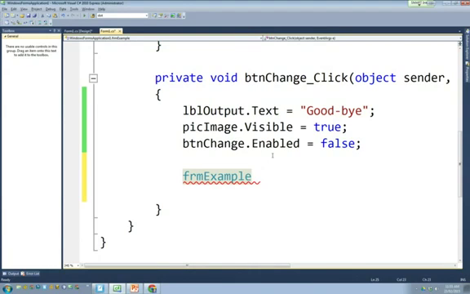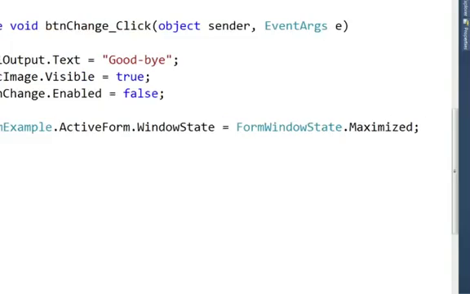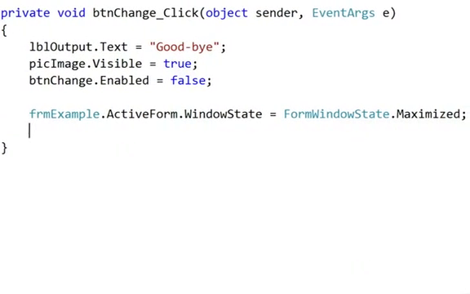The next code I'm going to show you is a little more complicated, but it follows the same basic principle. Dot active form dot window state equals form window state dot maximized. Okay. Now, let me zoom in on that. So this one was a little bit more complicated, but it follows the same basic principle.